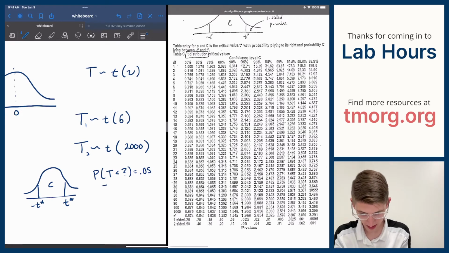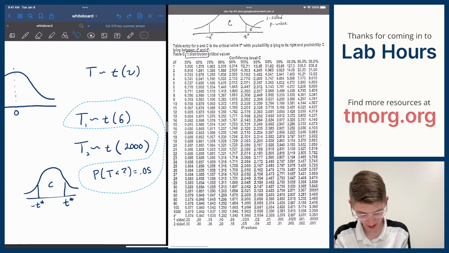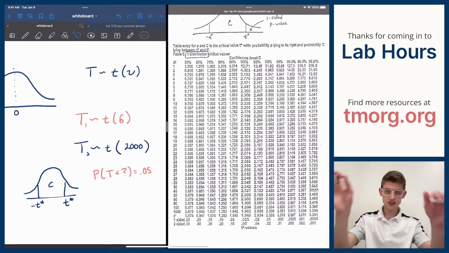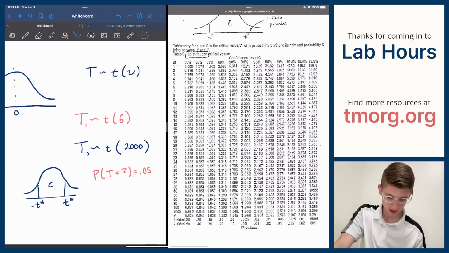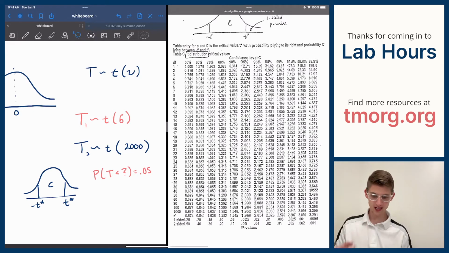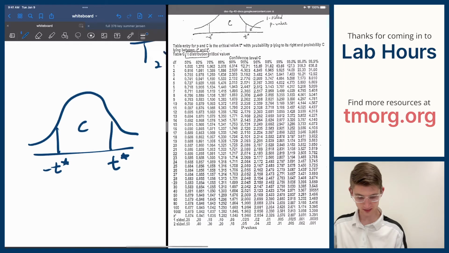Let's make these the same color so that they connect in our mind. If I know that T is distributed as a T random variable with 6 degrees of freedom, what is the value on the T table such that I expect big T, the random variable, to take on a value less than little t, the value, for only 5% of the time? Let's figure that out 3 different ways, and it all comes down to this picture right here.